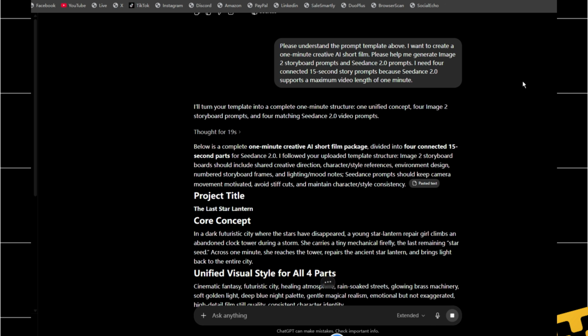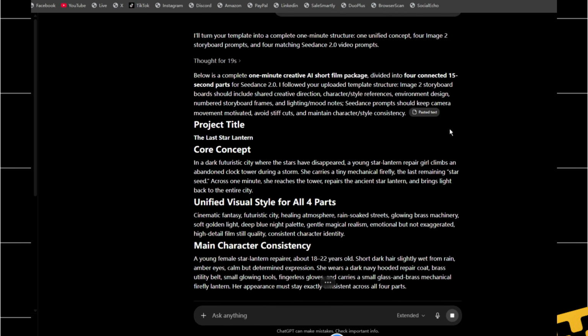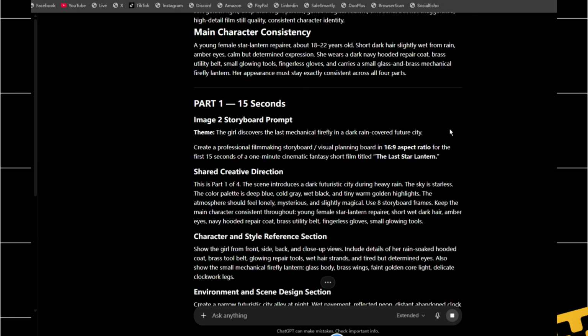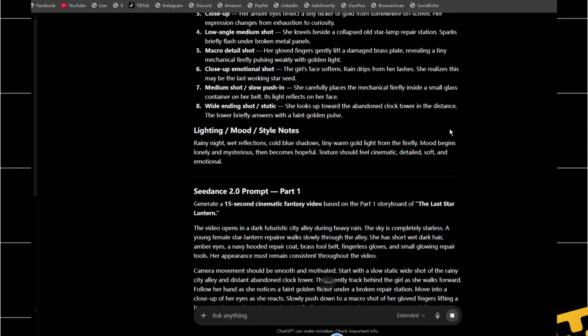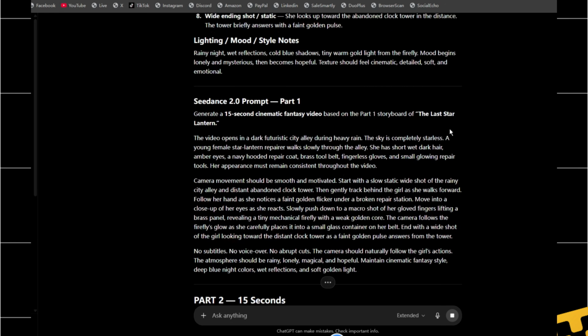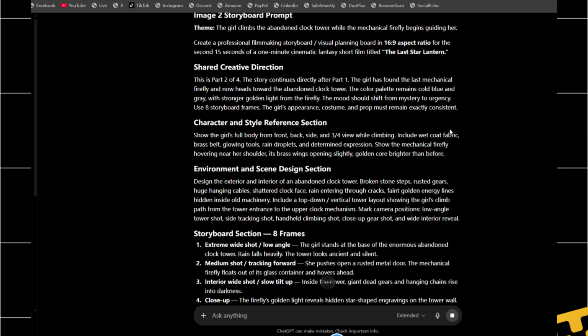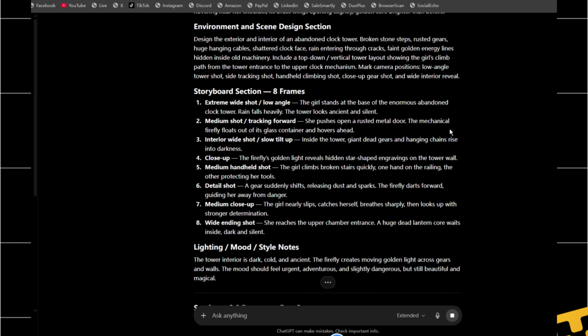GPT automatically designed a 1-minute story for me. The title is The Last Star Lantern. It includes 4 Image 2 prompts and 4 Seedance 2 prompts. Of course, you can also design your own story. Because AI never lacks technology, what it really needs is creativity.